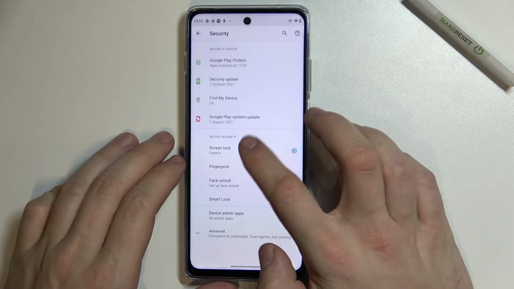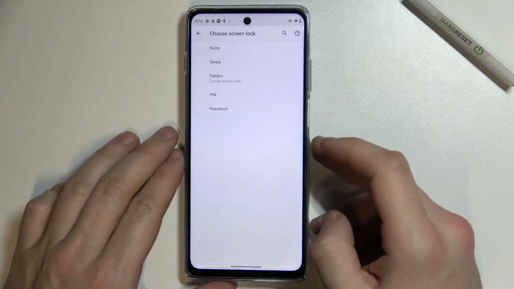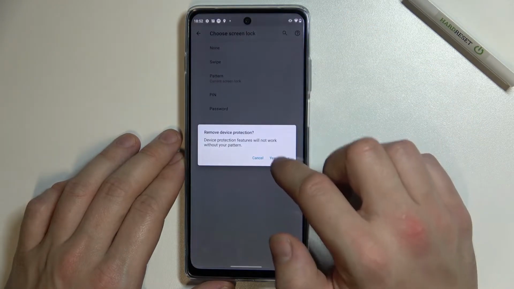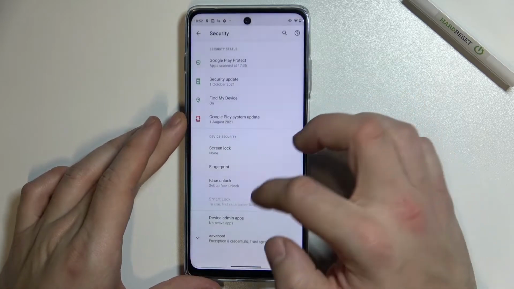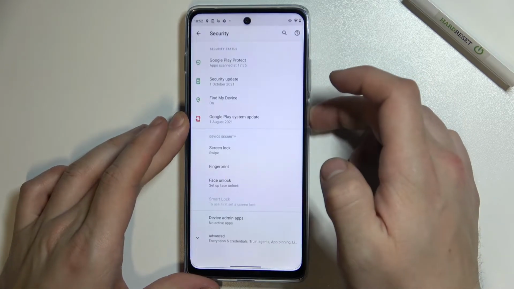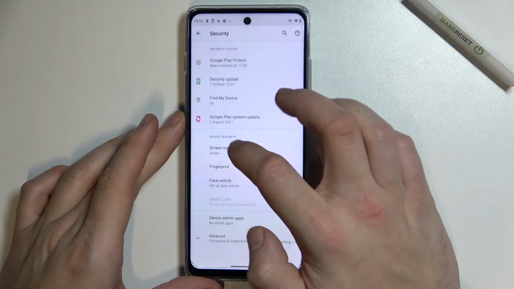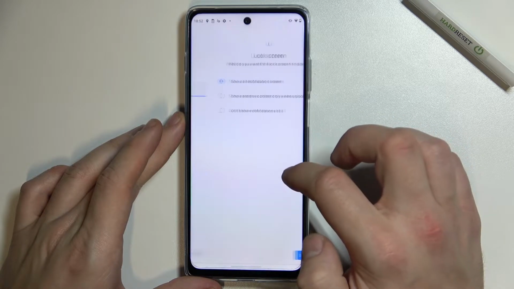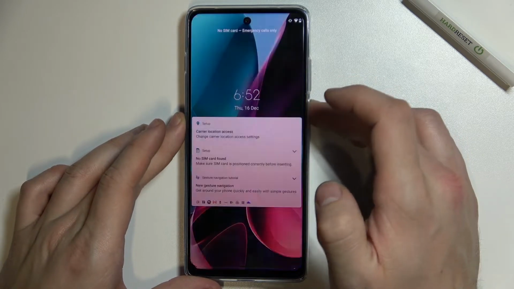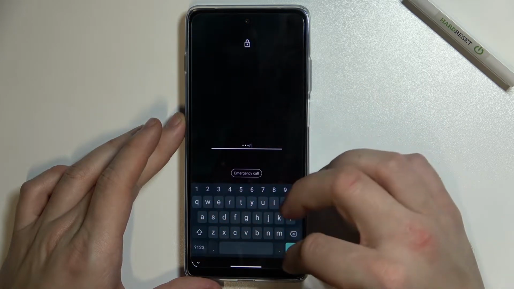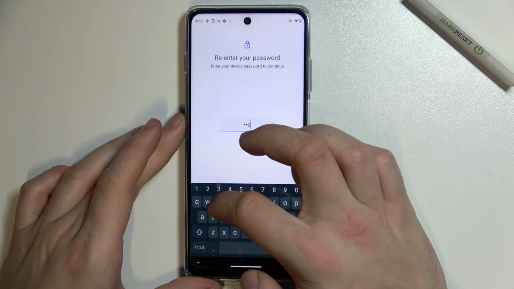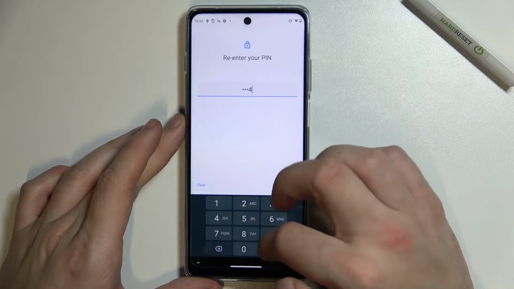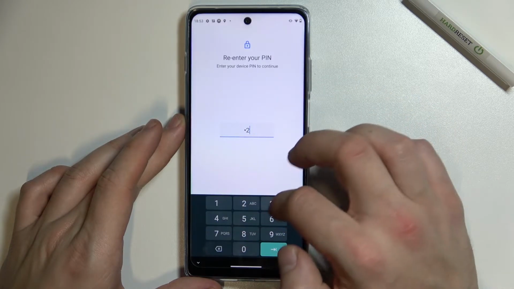Now enter screen lock, and as you can see right here we've got 5 types of screen locks: None, Swipe, Pattern, PIN and Password. Let's select None. Swipe, password, PIN, and at the end pattern.